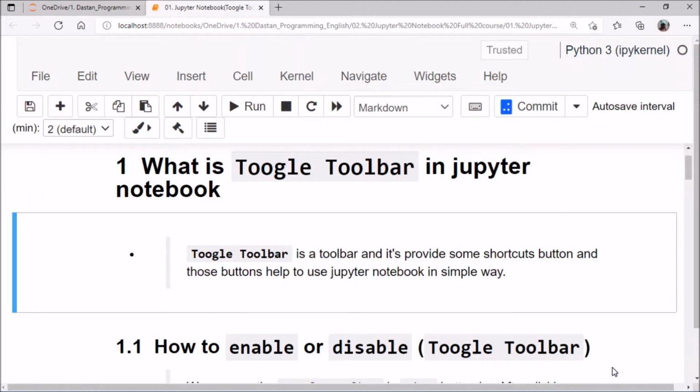So let's start. Today I'm going to tell you how to use the Jupyter notebook. In this tutorial we'll discuss all the basic concepts of Jupyter notebook as well as advanced concepts. I'm going to make one full series of Jupyter notebook. In this particular tutorial we'll discuss some basic concepts and some basic technical terms or words in Jupyter notebook.